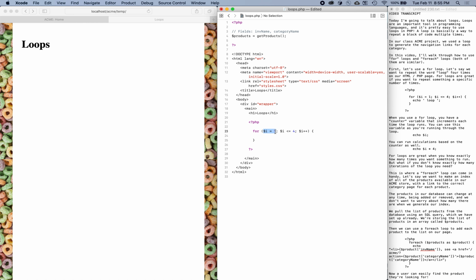We'll start it out by setting the variable I to the number 1. This part here tells the loop that every time the loop runs, increment that I by 1. So it'll be 1, then 2, then 3, then 4. This part tells the loop to stop when I is no longer less than or equal to 4. So it'll only run 4 times. And each of the 4 times, we will echo the word loop.